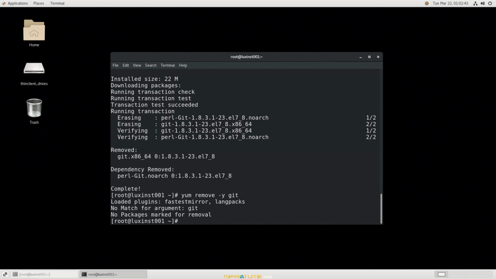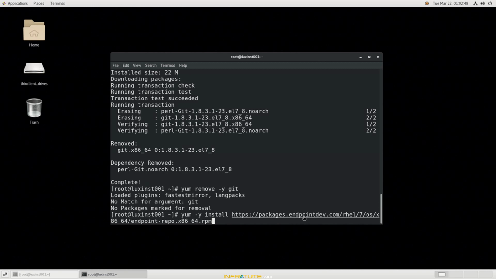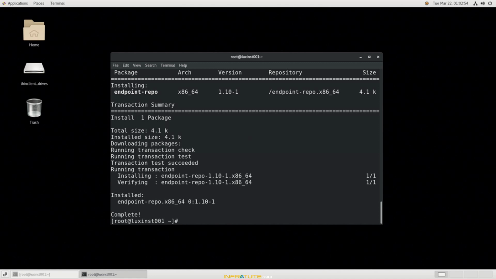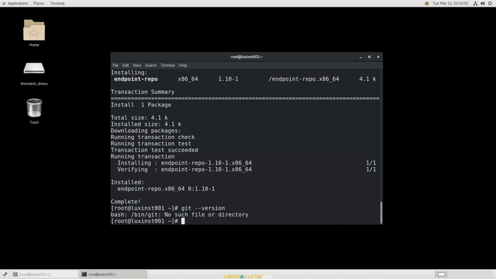The Control V does not seem to be working. Let me see that. Okay, that was pretty fast as well. Let me check the Git version now, and it's showing no such file or directory because the path is not added. What happened is we have downloaded the package, but we have not installed it. To install it, run yum install git -y.